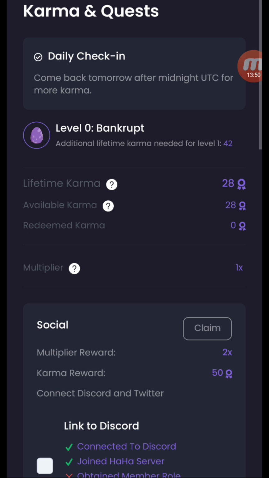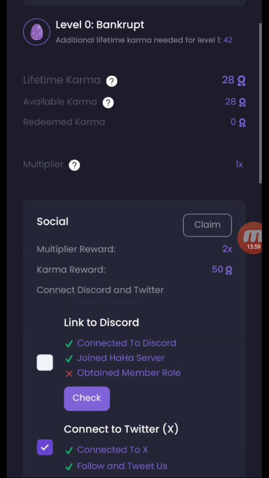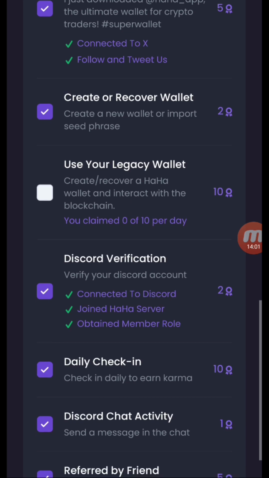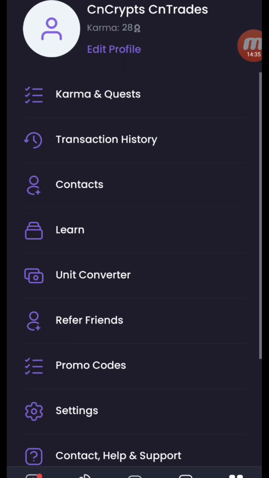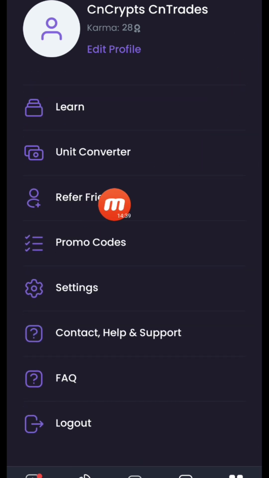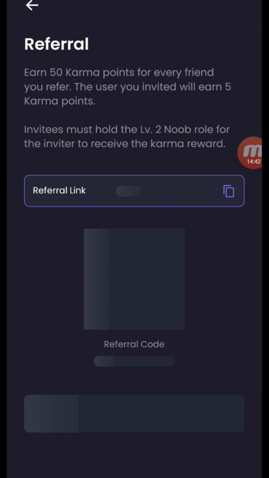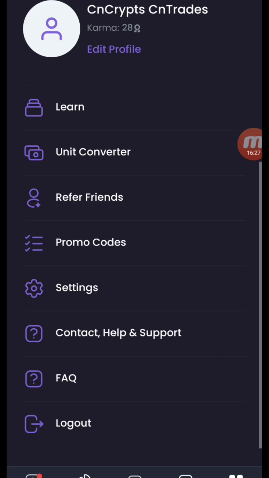And with that, we have accumulated this particular quantity of karma with a multiplier of 1. So you can go ahead and complete whatever task that is remaining. Let's now go back by clicking on this place. Then we'll go back. So if you want to get your referral link, you click on this refer friends, and then you click here to copy your referral link or code. All right, so that's it.